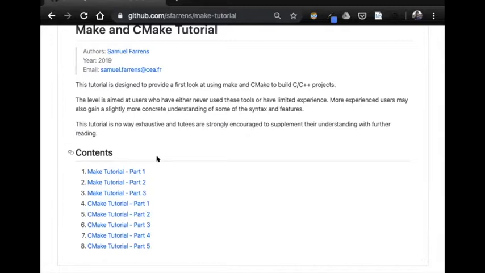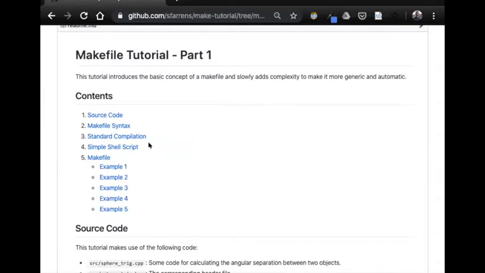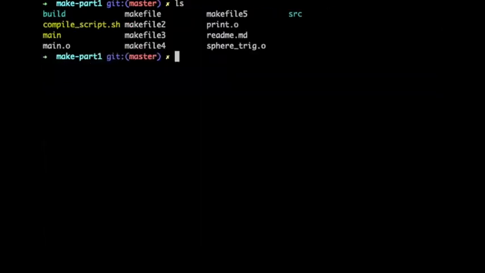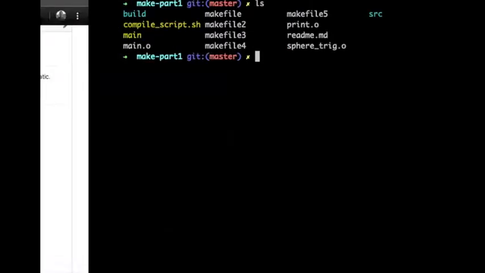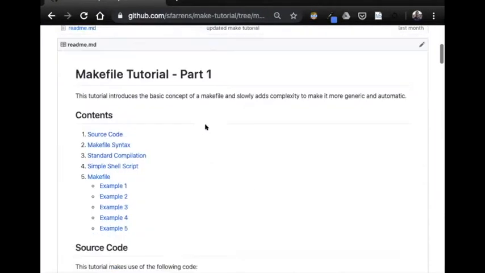If you've got a repository ready, I encourage you to have a look at the first README, the makefile tutorial part 1, and you can go to the corresponding directory for part 1. You should see the following files. So what do we have in this first directory?